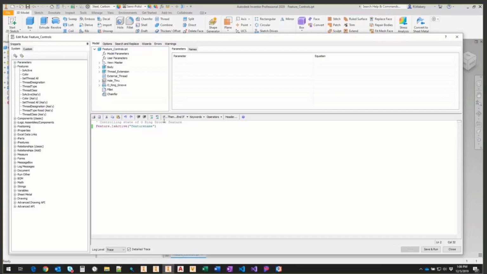So remember what our tooltip said. It told me I can get or set the activity or the suppression state of that feature. And that all depends on where I set my equal sign in this case. I do want to control the O-ring groove, so I am going to type in O-ring groove over the feature name. I do need to keep the quotation marks there. It is a string. So if I set this equal to something, and in this case it's going to be true or false, right? If I tell it that feature.isActive O-ring groove is true, it's going to unsuppress the O-ring groove. Okay, I'm going to go ahead and hit save and run.